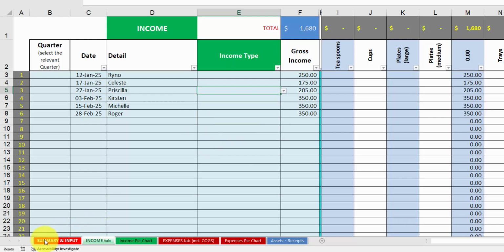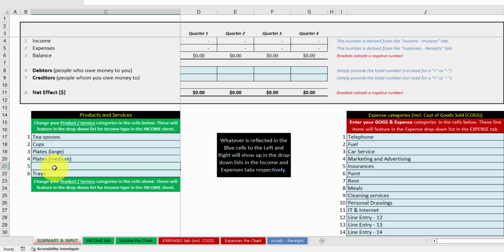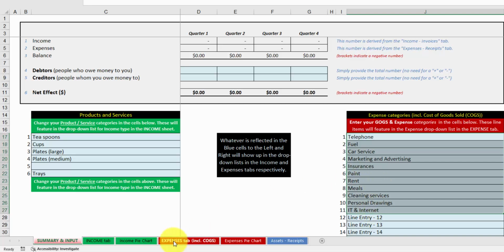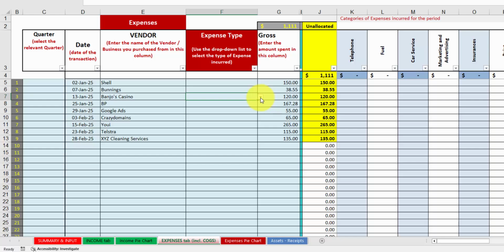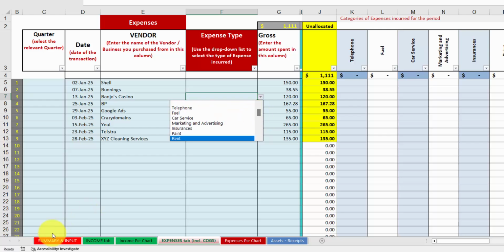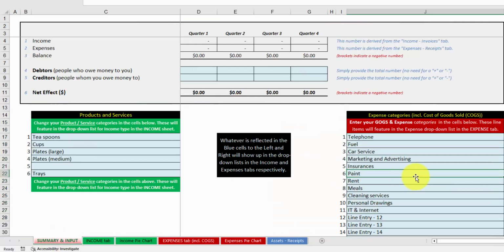So whatever I put in here on the summary page will feature in my income tab. Similarly, whatever I put in this section here will feature in my expenses tab. Same deal here. So whatever I had in the summary tab will feature here. The reason why this is so is that I could design the expense categories according to my business, and every person can do that.